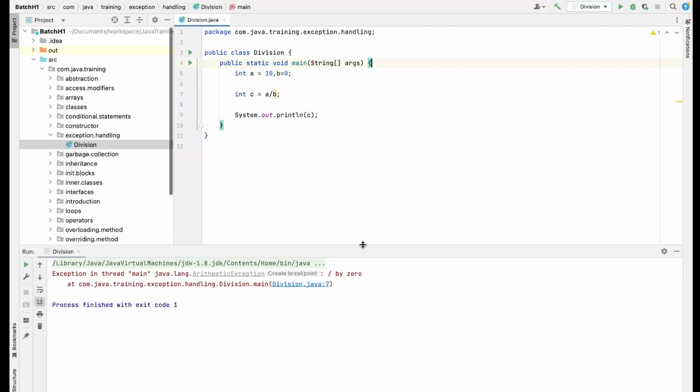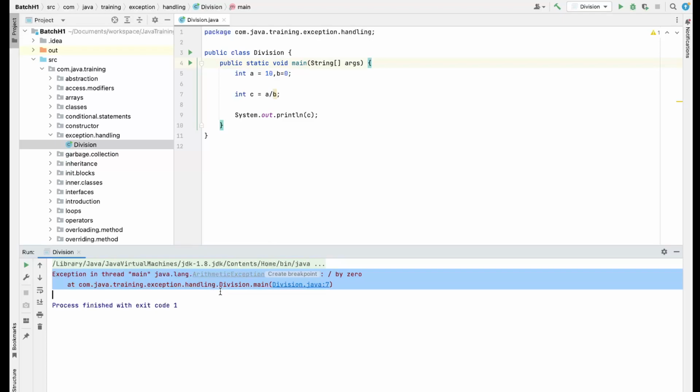See, we got some exception, right? Exception in thread main java.lang.ArithmeticException. What it says is division by 0. So basically division by 0 is not possible. That is why you got some kind of exception.